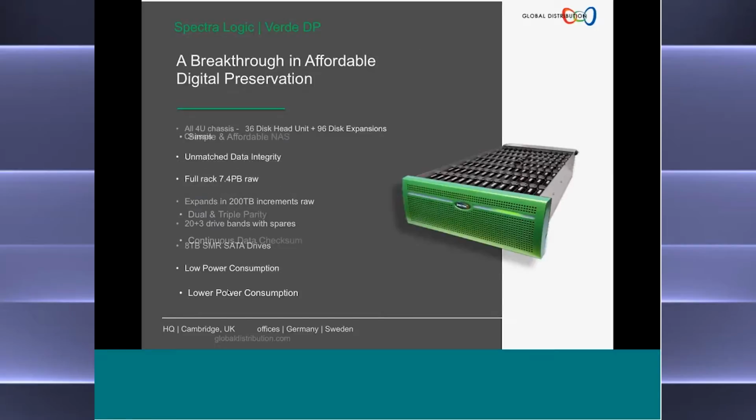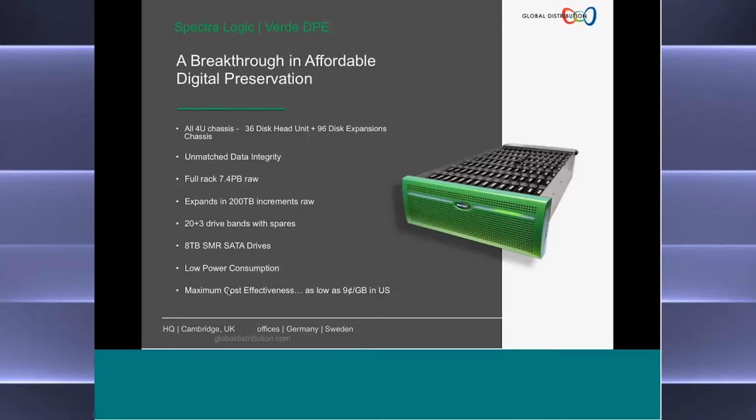It's fair to say its bigger brother is quite a bit bigger. We start with a 36-disk head unit, and then this is expanded in 4U 96-disk expansion chassis. That would work out at about 4.7 petabytes in a single rack. So it's a huge amount of data. It expands in 200 terabyte increments. And again, the performance getting data into and off the disk is very high. Spectra Logic use these very large stripe sizes of 20 data disks and 3 parity disks, so the performance on and off the appliance is very high indeed.